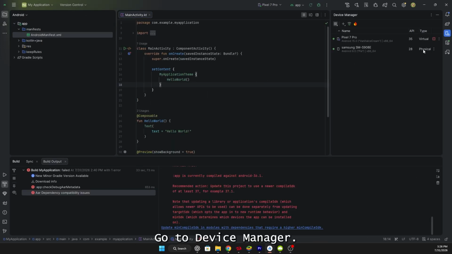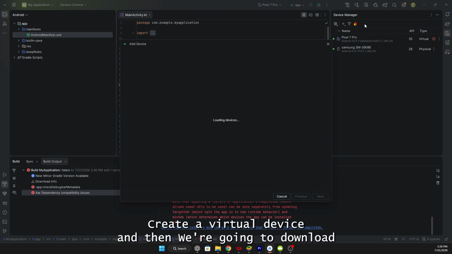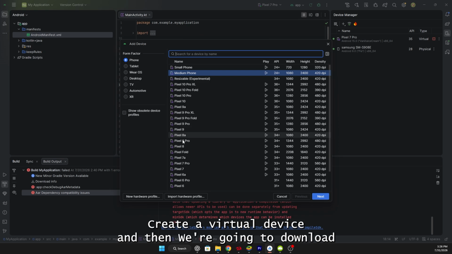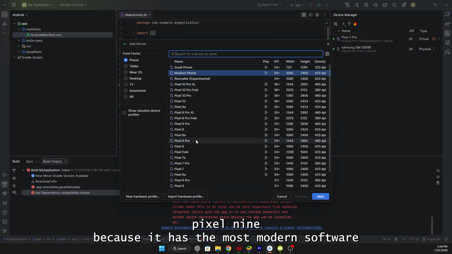First, we're going to download an Android emulator. Go to Device Manager, press the plus button, create a virtual device, and then we're going to download Pixel 9 because it has the most modern software.